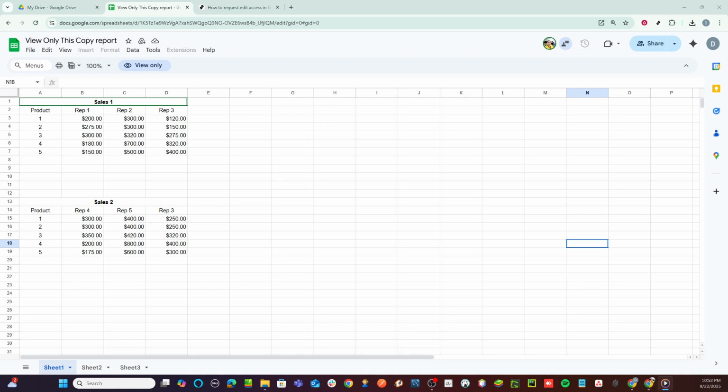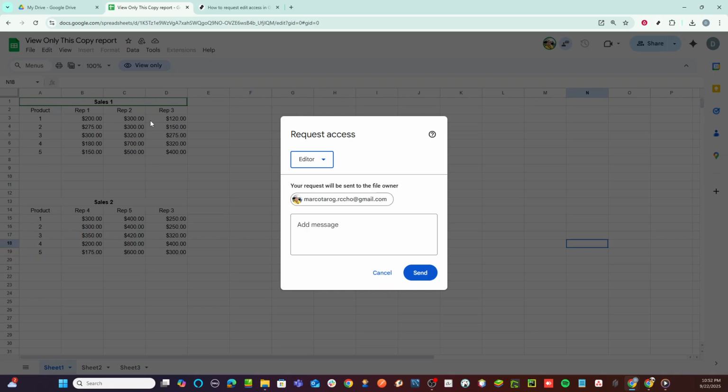Next, click on the View Only button. It's usually found on the right-hand side of the document, near where your user icon might be. Clicking this will bring up a drop-down menu. Within this menu, you'll see the option to Request Edit Access. Go ahead and click on this option. Don't worry, you're not finalizing anything at this stage. You are simply moving to the next step in this process.